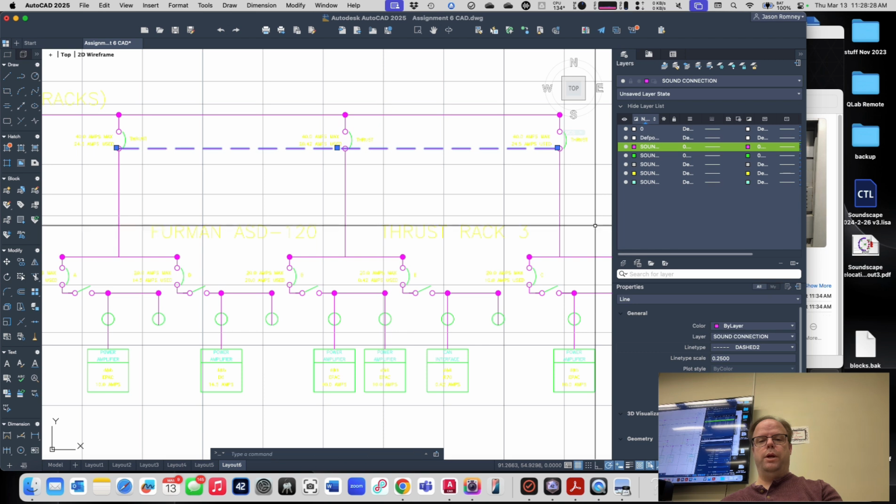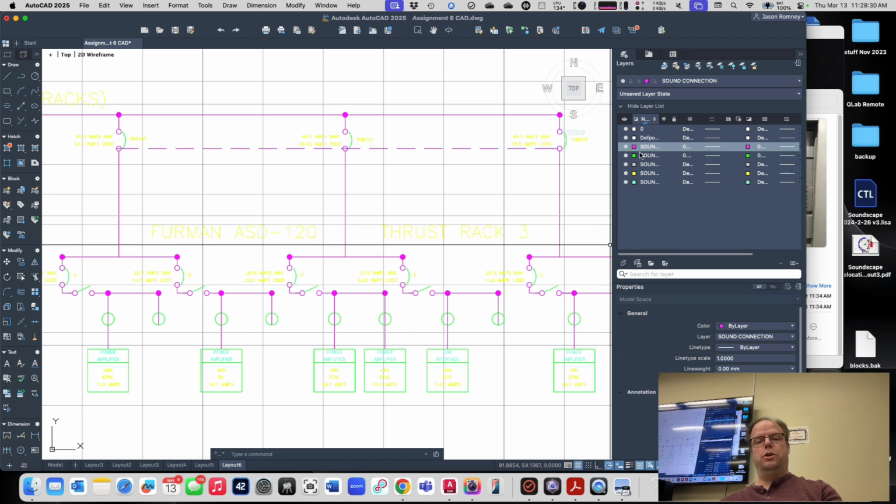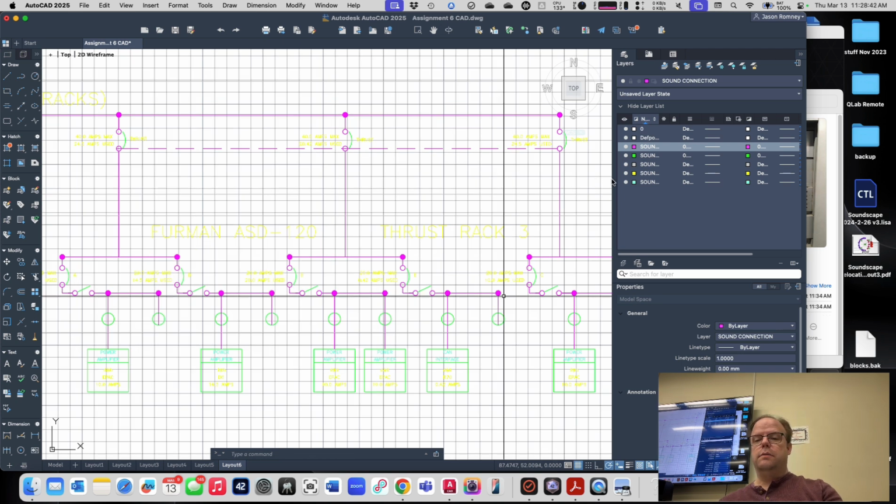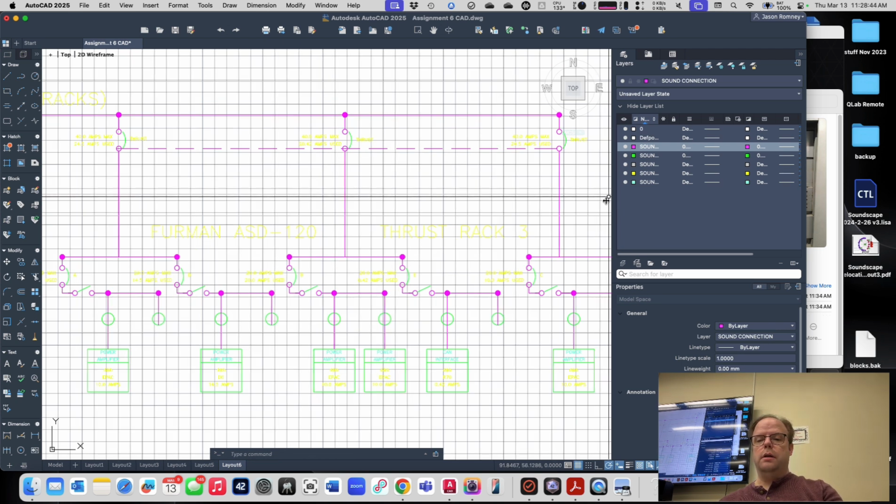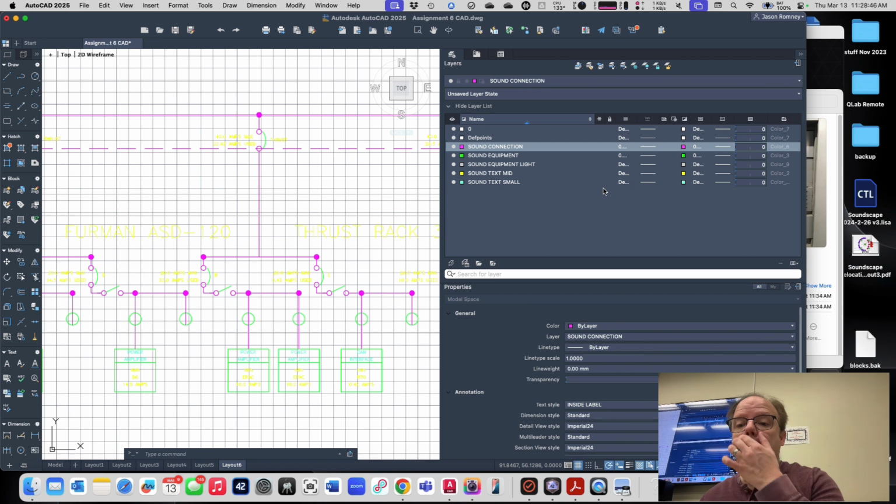Now, the best way to do this would probably be to create a separate layer for your dashed lines. And that way you can set that on a layer basis. Let me see if there's a way to do that. This line weight.